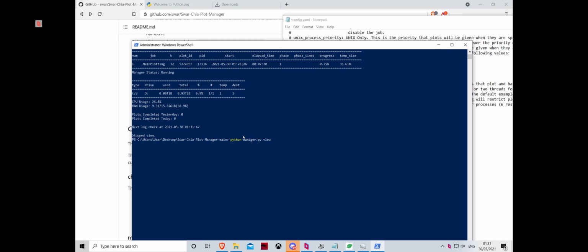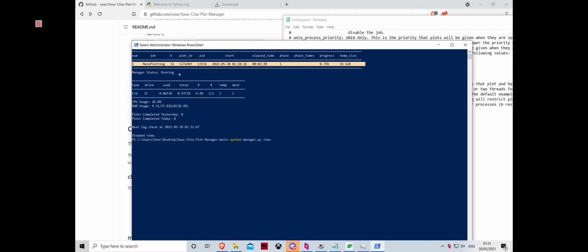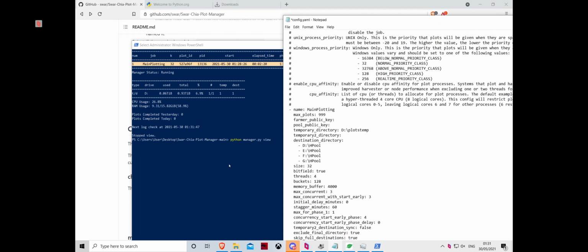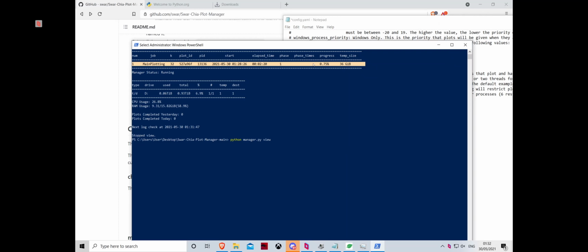So what else can I show you? If you change the settings and you don't want to stop the plotting, say you've added more directories and saved the file, but you don't want to stop the plotting, what you can do is type in restart. This won't stop those plots. It will just reload the settings that you had and open things up again.